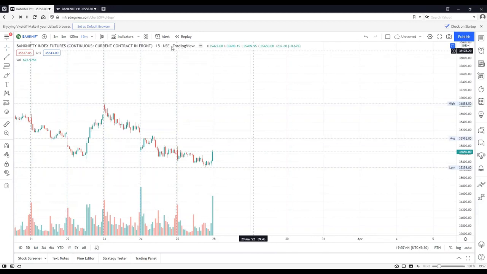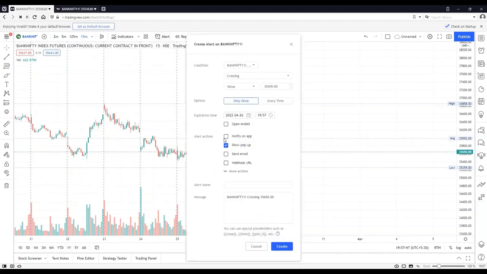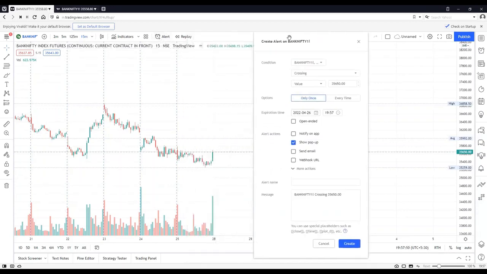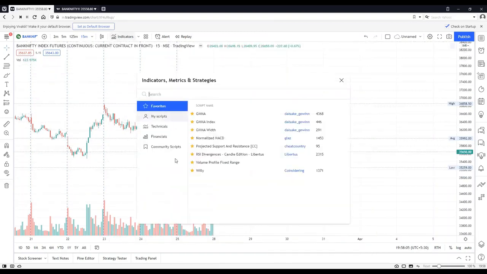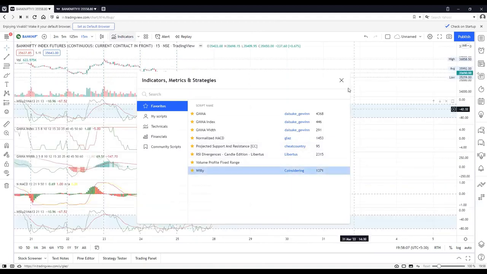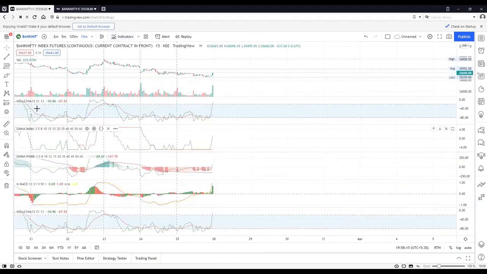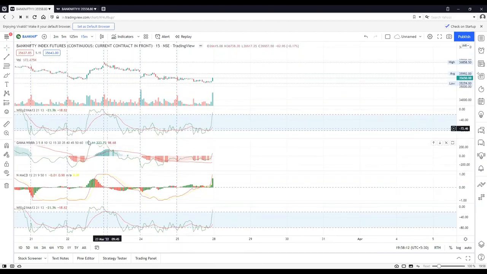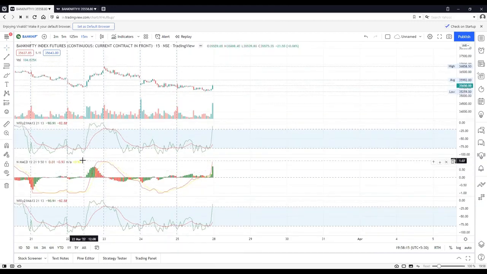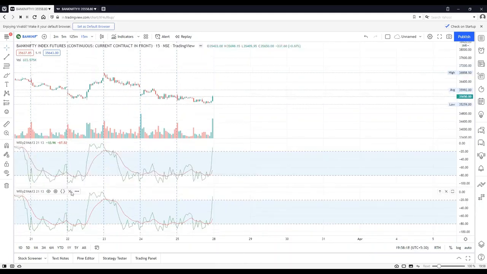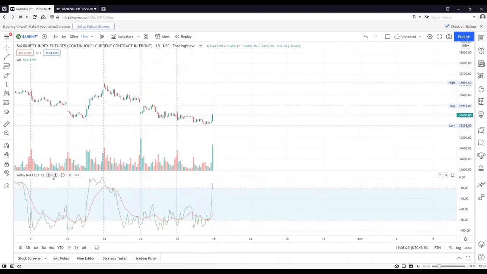The next session is alert. Jagan sir particularly asked me to show how it can be added, because most of the people sent direct messages to him asking how to add the notification, and I will be showing that. Let's take Willy for that example. I will be closing all the indicators right now. I don't want them. So I'll be going here.